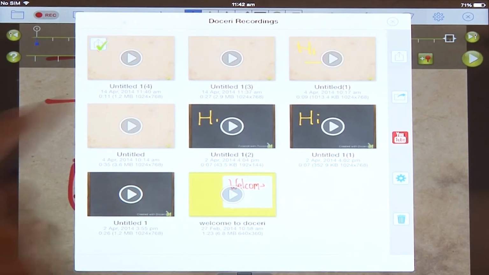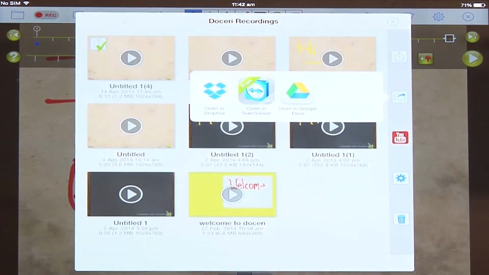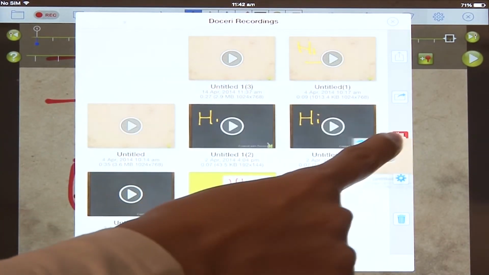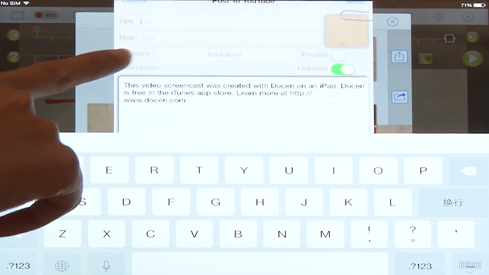Next, tap and drag it to the second option to open it in the apps that you have installed on your iPad. If you have installed Dropbox on your iPad, just select it and the video will be ported over to your Dropbox. Or you can also tap and drag it to the YouTube icon. You need to log in to your Google account before you can upload it to YouTube. After that, it will be uploaded. Just fill in the details here and tap on send.